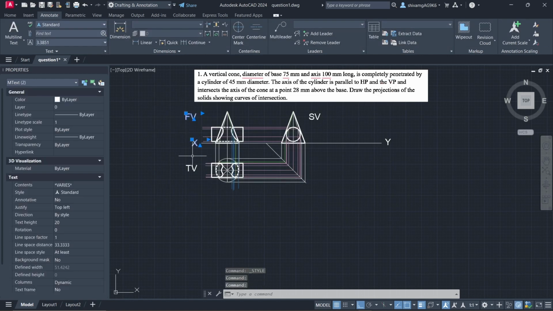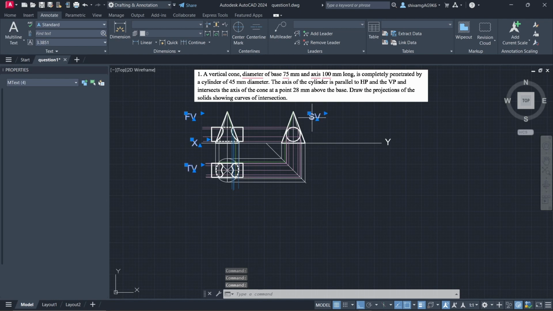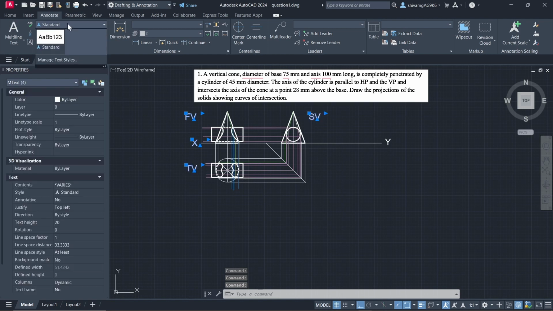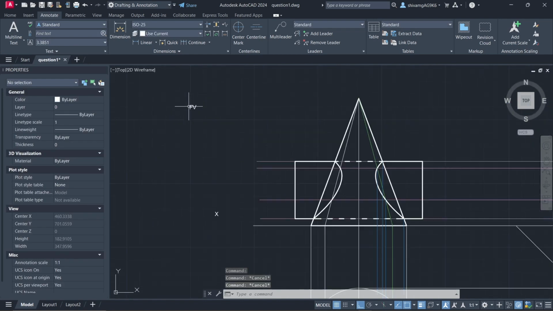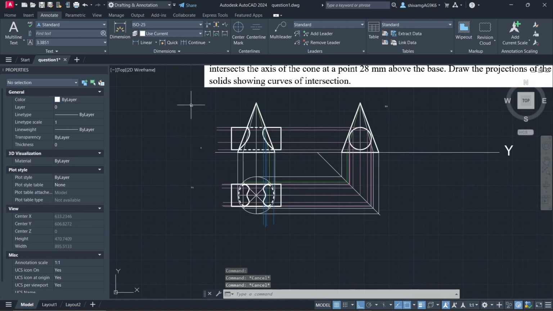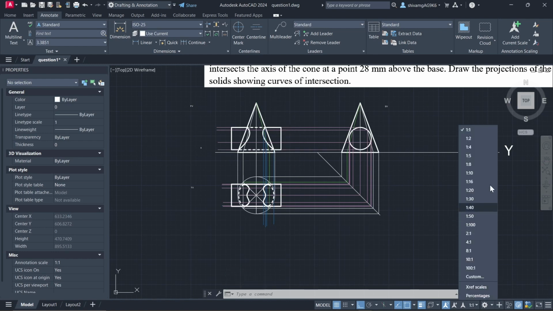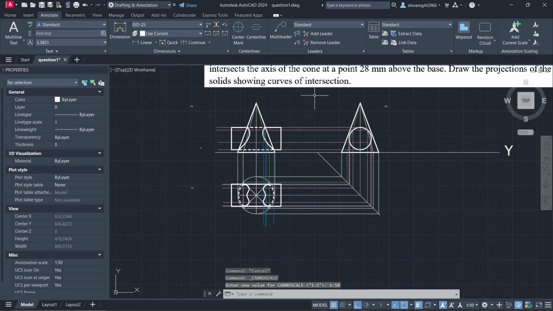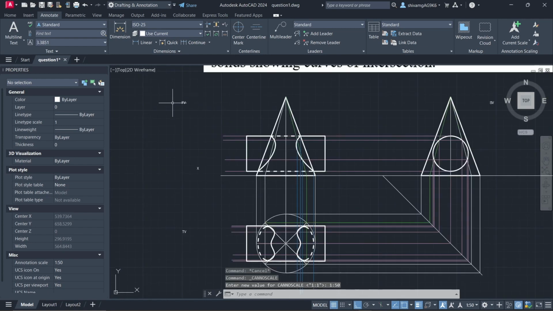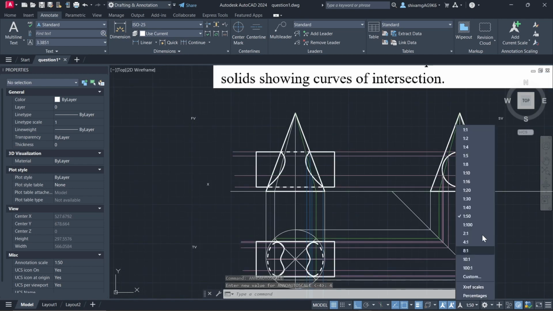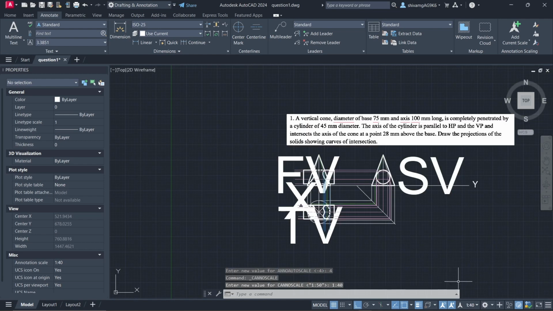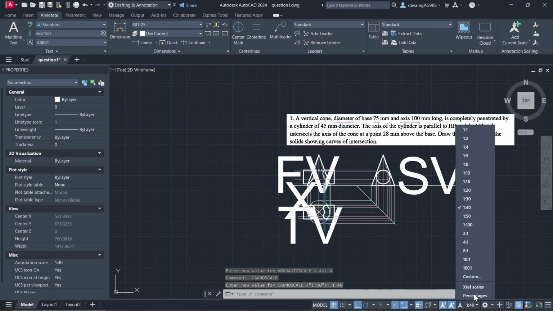Select all these fonts. Now all have become 3 mm in height. Now if I change its scale, they will change according to that. So you can see they are not changing because we need to turn this option on. Here you can see they are changing now.